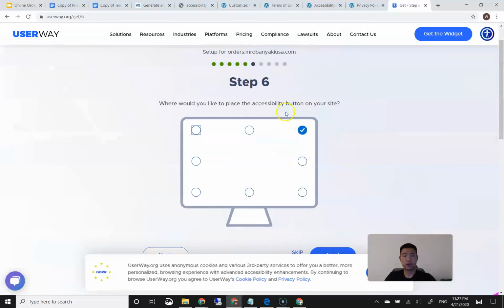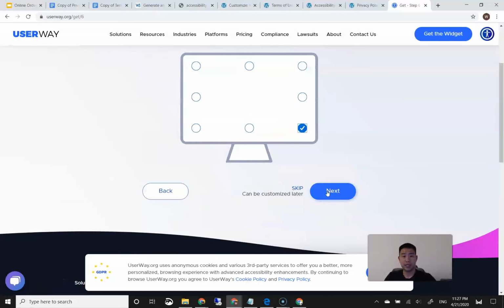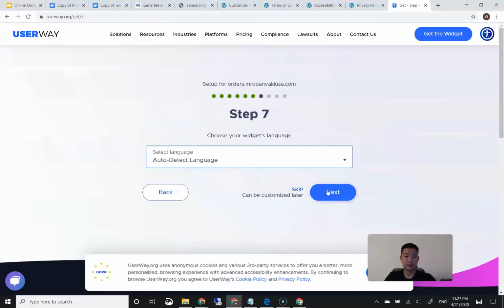And it's going to ask you where you want to place it on your site. The default location usually is the bottom right. I have seen it on the bottom left in case you have something on the bottom right already. I'm going to go ahead and choose bottom right, because that's where people look for widgets just like this, and then click on next. I'm going to go ahead and click on auto detect language in case there are some other people that want to translate using their browser.